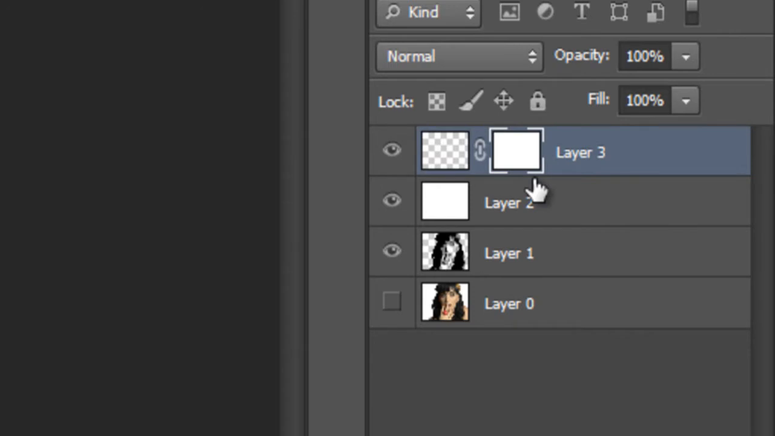For those who don't know what a layer mask means, everything that you paint white will show on the image, and everything you paint black won't show on the image. You'll see what that's about in a minute.